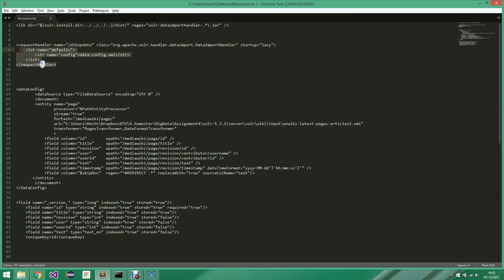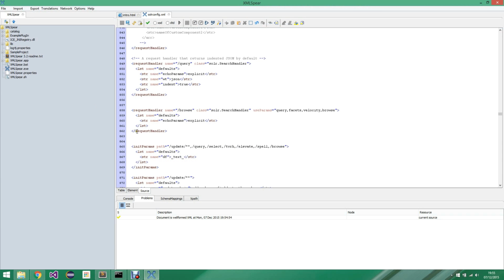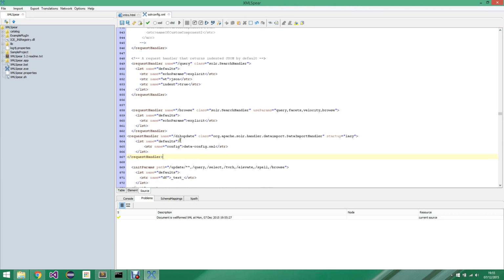And we need to make sure that we give our own request handler here. We have prepared it already. So you can see we call it DIH update, so data import handler update. It initiates the data import handler class that we just imported, and it reads this dataconfig.xml file that we haven't set yet, but we're going to in a moment. So these are the three changes we need to do in the Solr config.